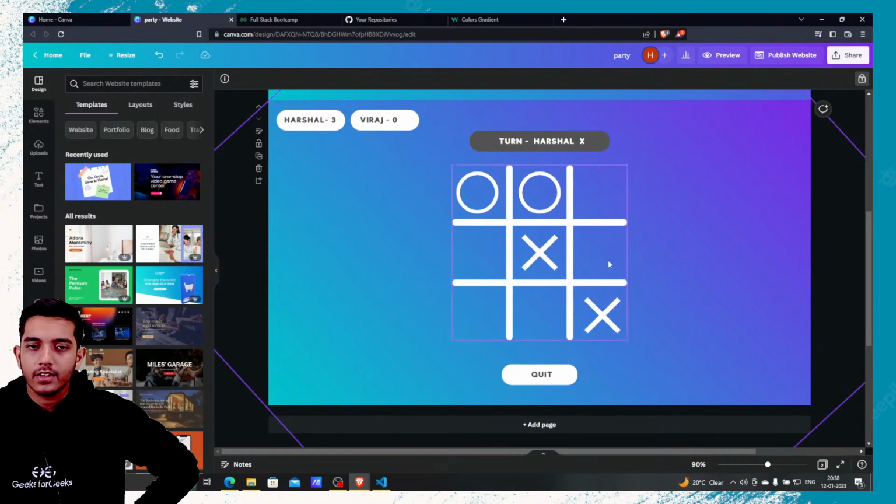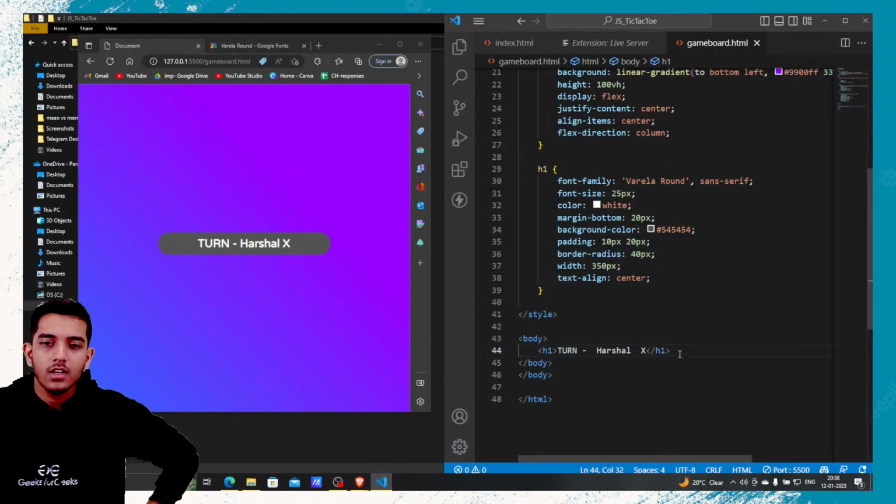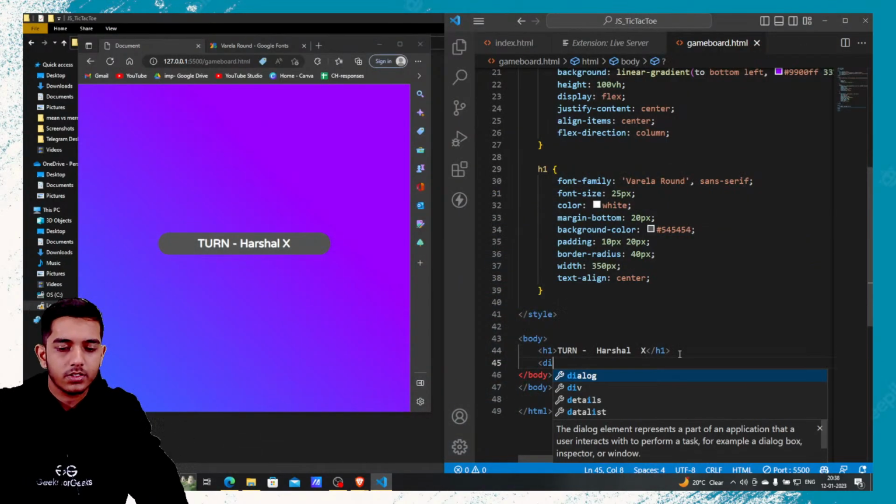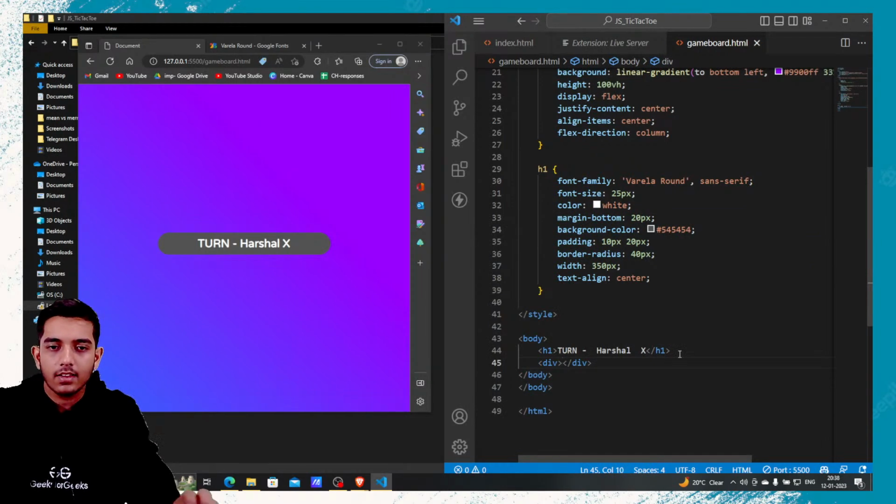How many blocks are there? 1, 2, 3, 4, 5, 6, 7, 8, 9. We have 9 blocks, so we need 9 divisions. So yeah, let me first create this division, and then after this we are going to create 9 divisions.